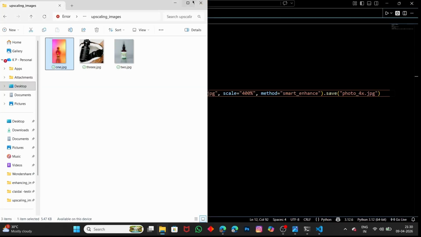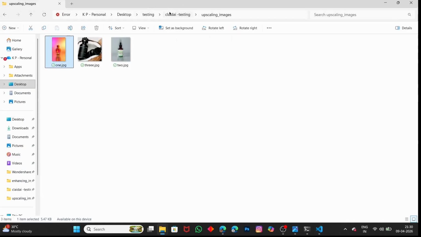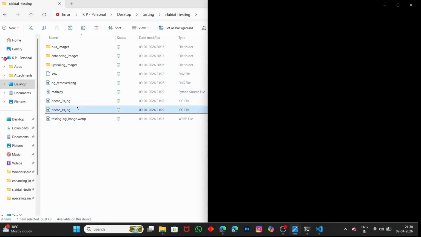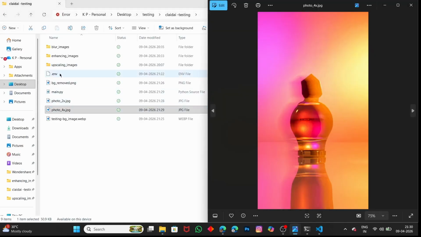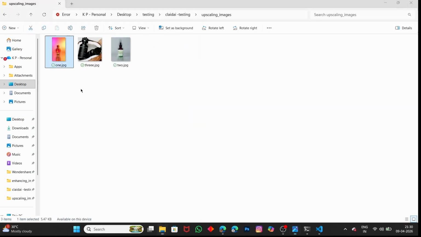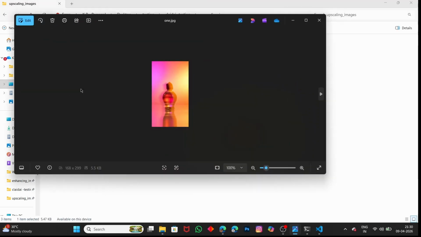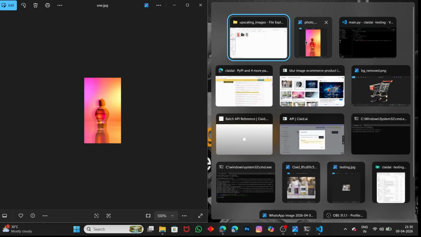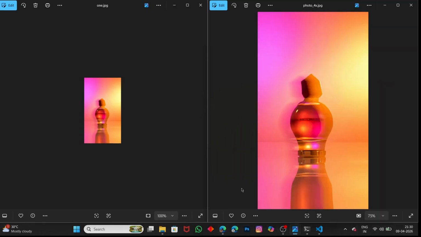Let me go to the project folder, and let me open up the photo4x.jpg. So this is the image. Let me open this up. So this is the 4x image. Let me open up the original image, and let me put side by side. You see the difference. It has upscaled 4x, and yeah, this is one of the options, that is the upscaling.